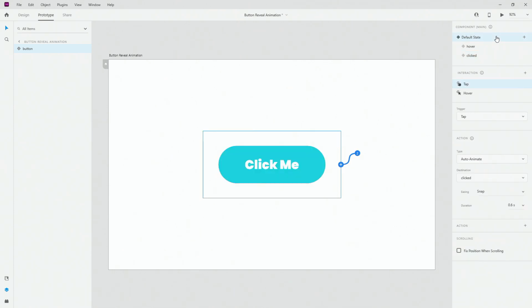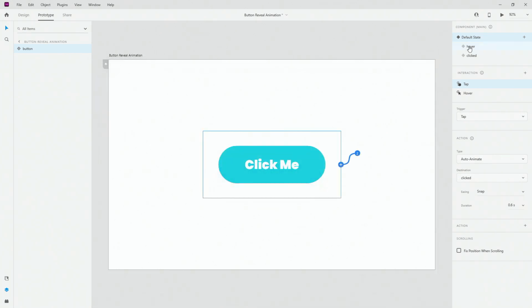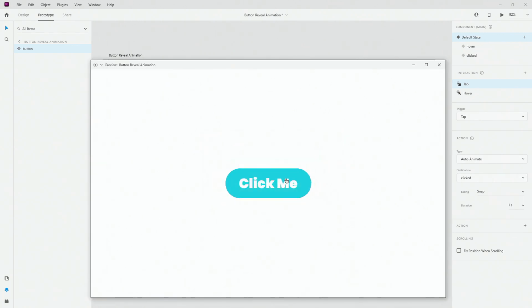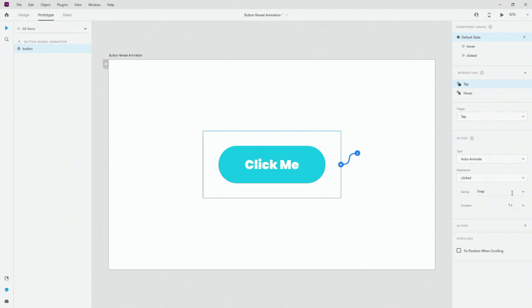So when I hit Control or Command Enter to preview, and when I hover, you can see that it shrinks, and when I click, it's going to reveal in this direction. Now we can go back to the default state and choose something like 1 second, for example. So when I click, it's going to go nicely. And when I click back, it's going to go just a tiny bit faster. Of course, you can go ahead and play around with these settings.